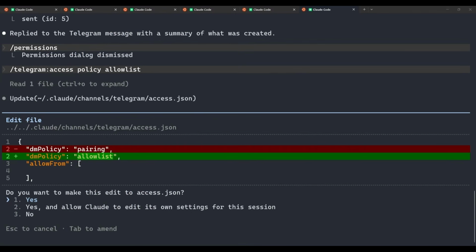One other security measure worth mentioning is changing the access policy to allow list after you've set up your Telegram bot. So by default, it's set to pairing mode, which is what you saw when we set up our bot. What that means is anyone who finds and messages your bot will get sent a pairing code, which they could then use to connect to your Claude session.